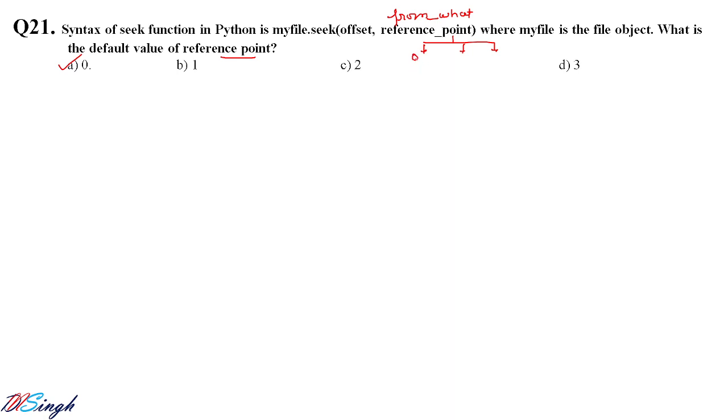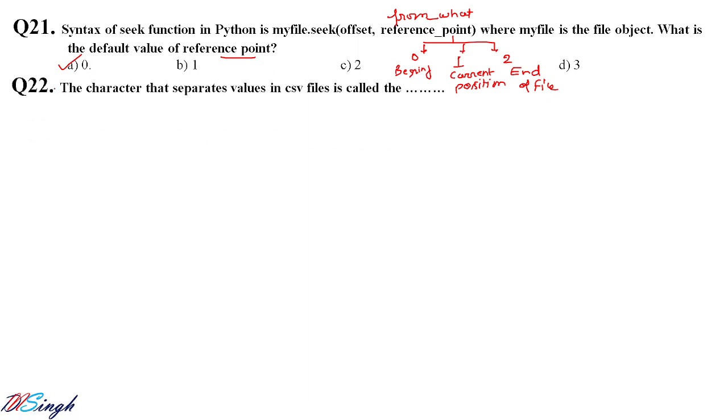0 is going to set the reference point to the beginning. 1 is going to set the reference point to the current position. And then you have one more value for the reference point, that is 2. It is going to set the reference point to the end of the file. So these 3 values are allowed. For this question, the answer is 0.